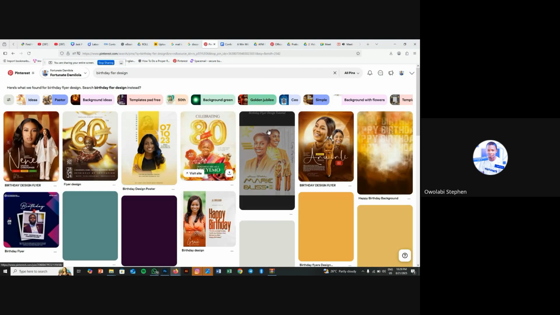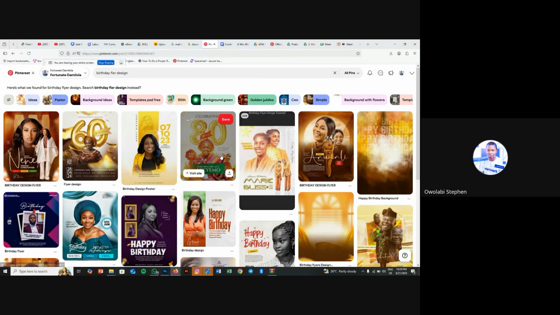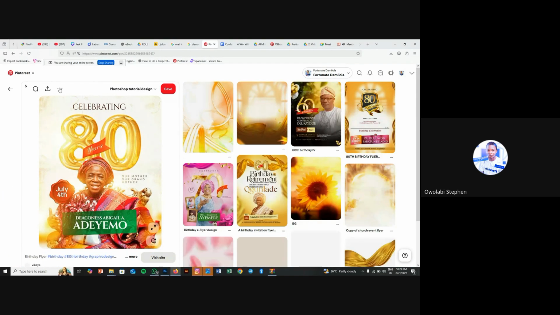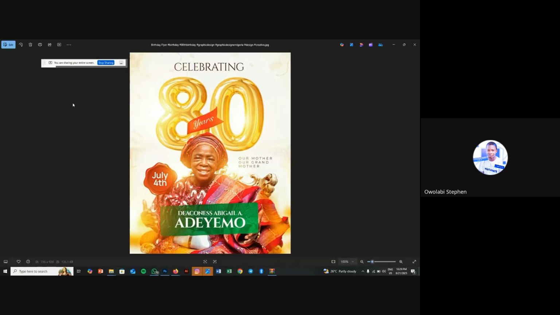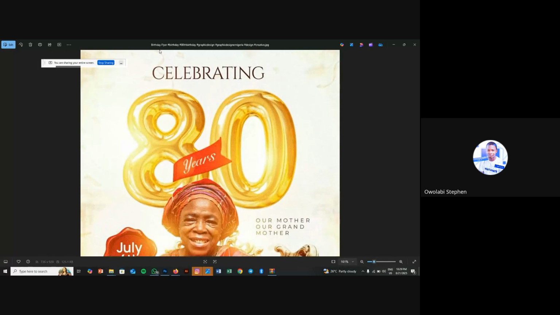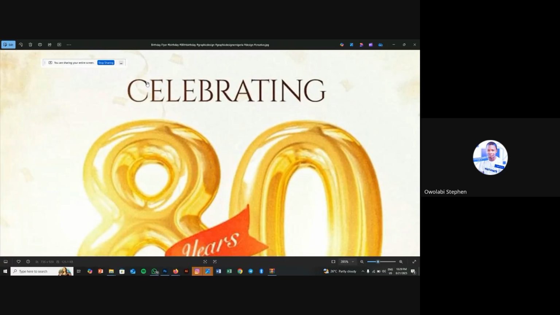If we take a look at this design right here, let me download this so it can be visible enough for you to see, so you can understand what I'm trying to say. I said these serif fonts can be used for what? For a birthday design. Look at this celebrating. You see that this celebrating has sharp edges. What kind of font is this? It's called a serif font.